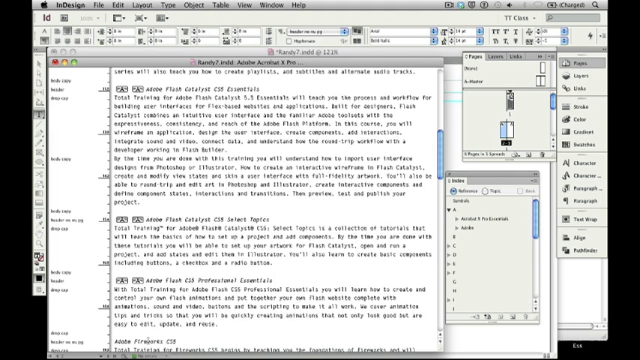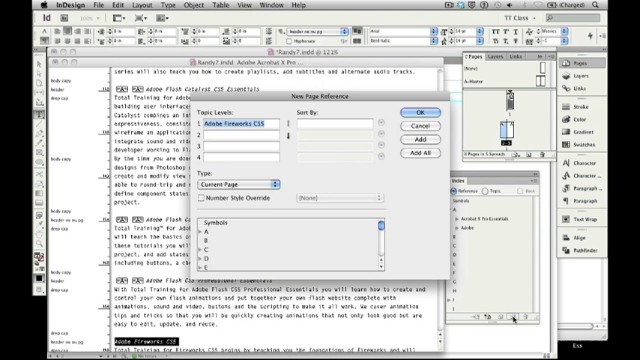Do it one more time. Click 1, 2, 3 times to highlight the entire line. Create a new index entry. Delete the Adobe and the space. Add the entry. Move it down a level.